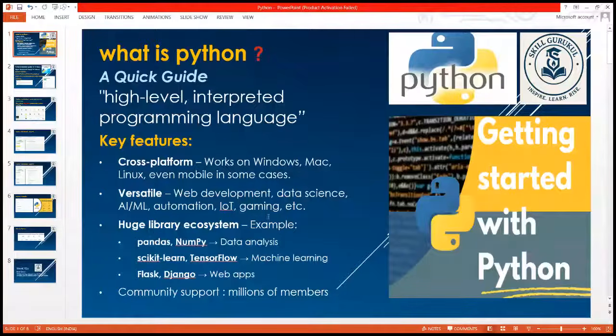Libraries ecosystem support. For example, Pandas and NumPy are used for data analysis, scikit-learn and TensorFlow are used for machine learning, Flask and Django for web applications. There is very strong community support for Python.